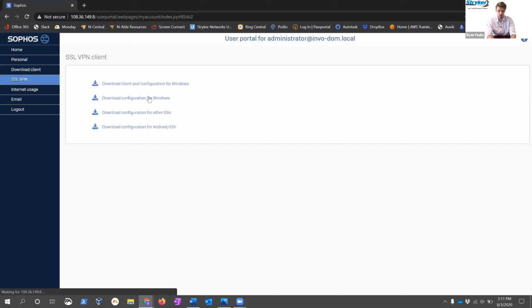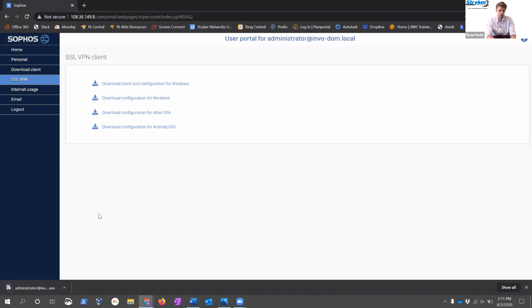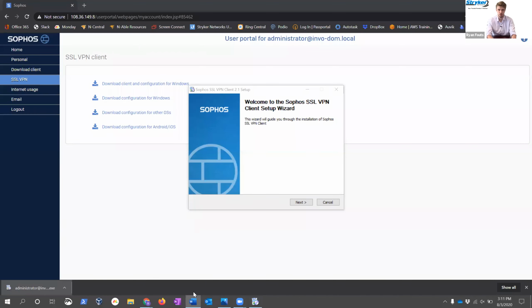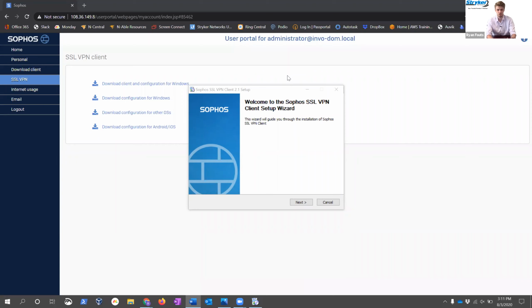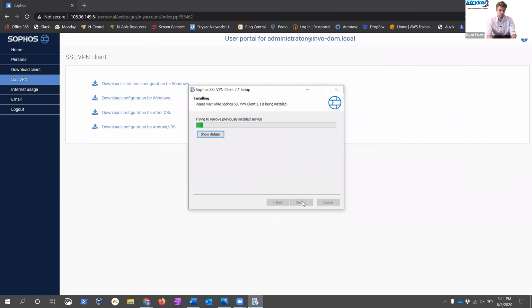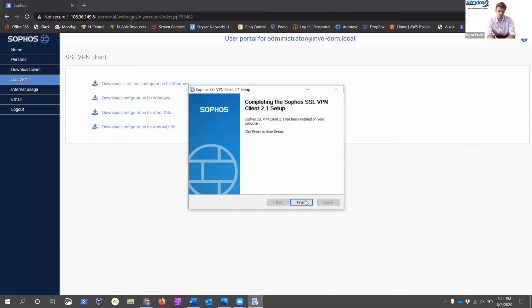So I'm going to select download client and configuration. After a couple seconds, it's going to download the software. I'm then going to open it up. And you may require an administrator password to get past this point. If you're prompted with an administrator password box, just go ahead and either contact your on-site administrator or go ahead and give us a call and we can complete the setup for you. So once we've got it opened and ready to go, we're just going to walk through the install with the default settings. We don't need to change anything. Once that's installed, we're just going to hit next and finish.